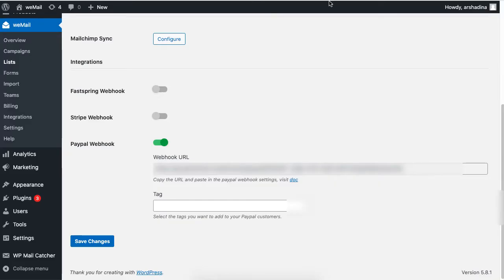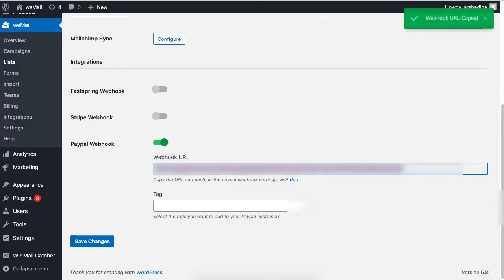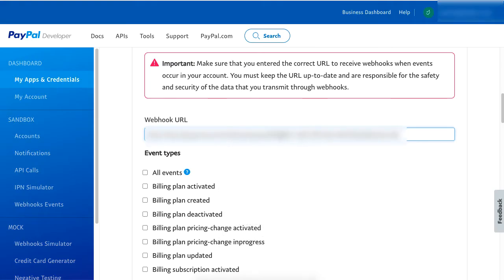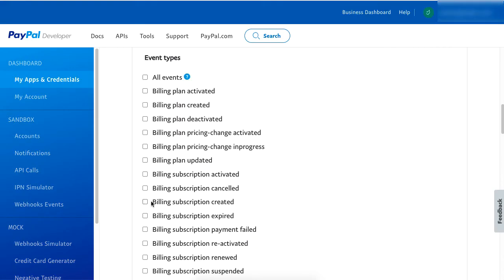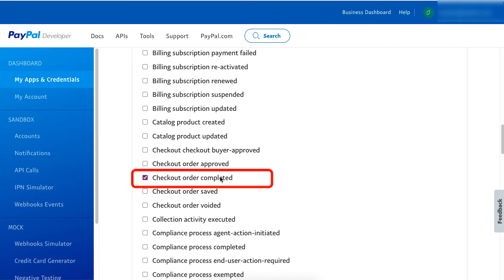Now copy the activated webhook URL from Vimeo and paste it into your PayPal account. Now select the event type Billing Subscription Created. Also select Checkout Order Completed and then click on Save.